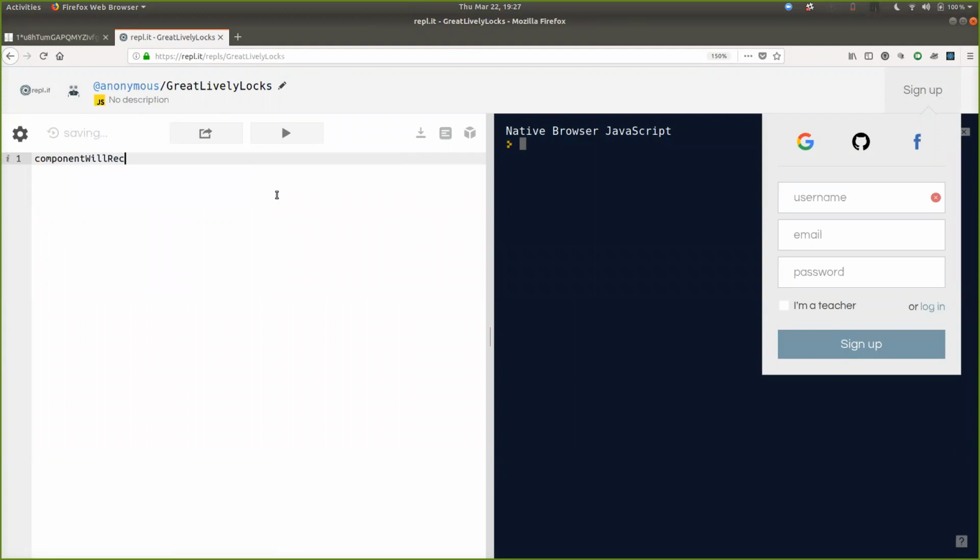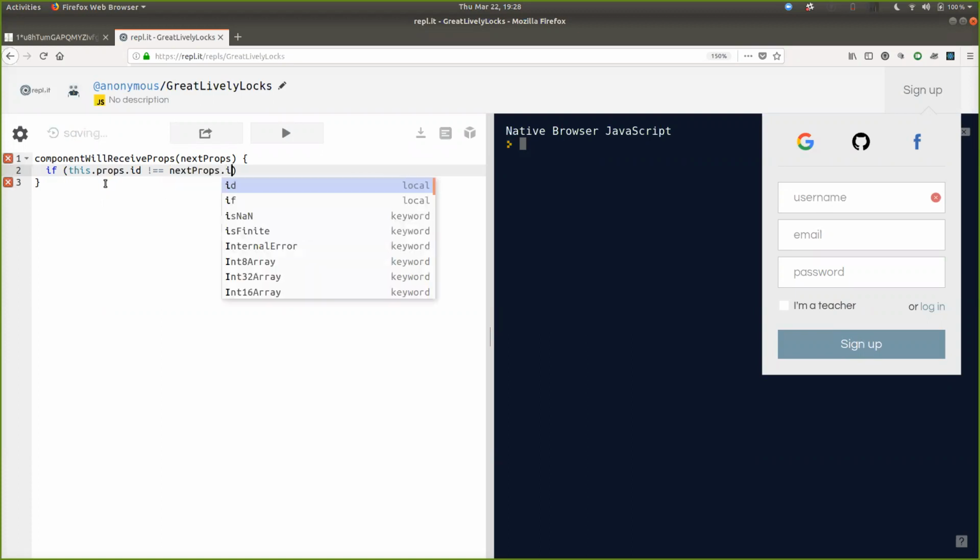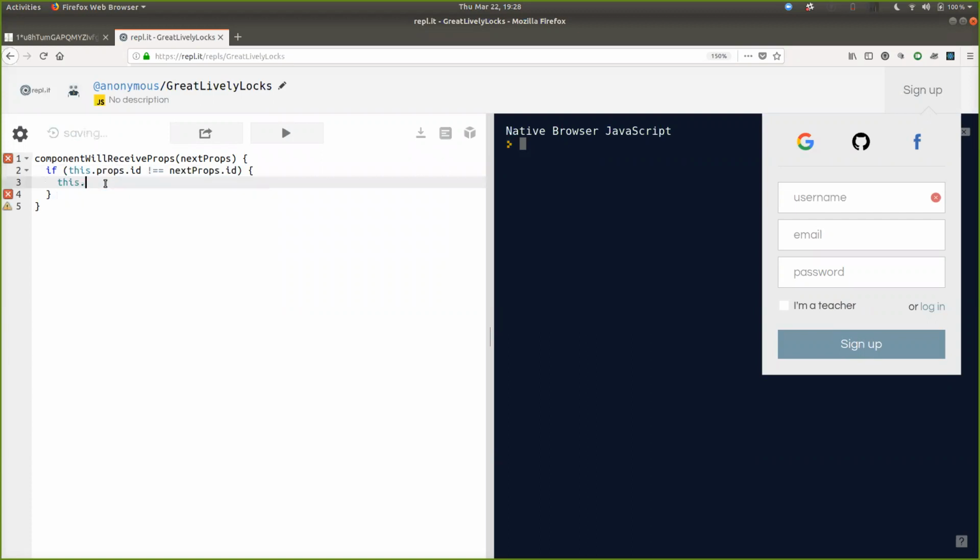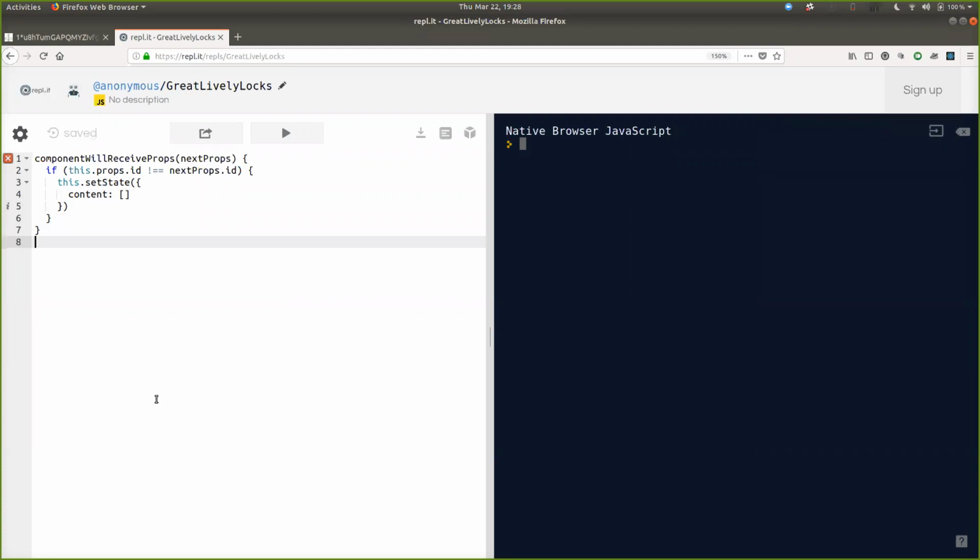Component will receive props. And that receives the next props. Figured it would yell about stuff. Then something like if this.props.id is not equal to nextProps.id, and this.setState, let's say content back to nothing. So this is a popular place to do things like this.